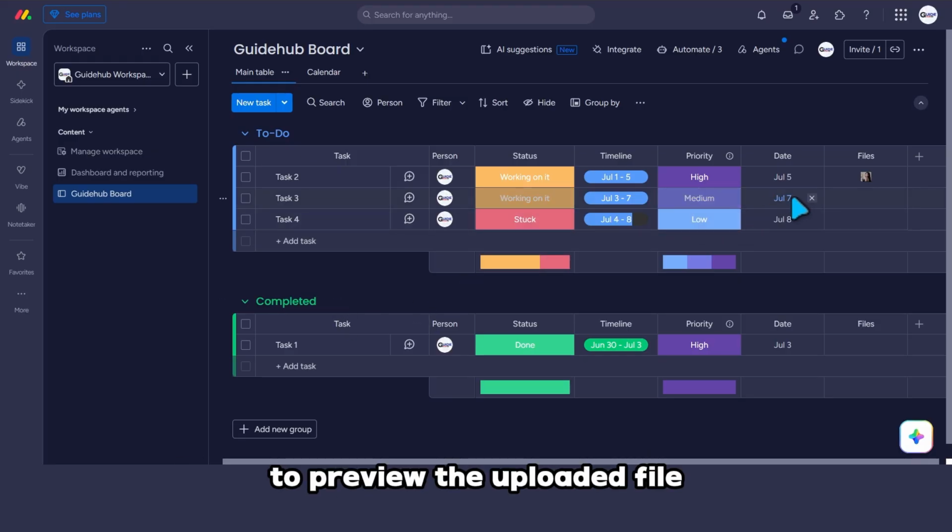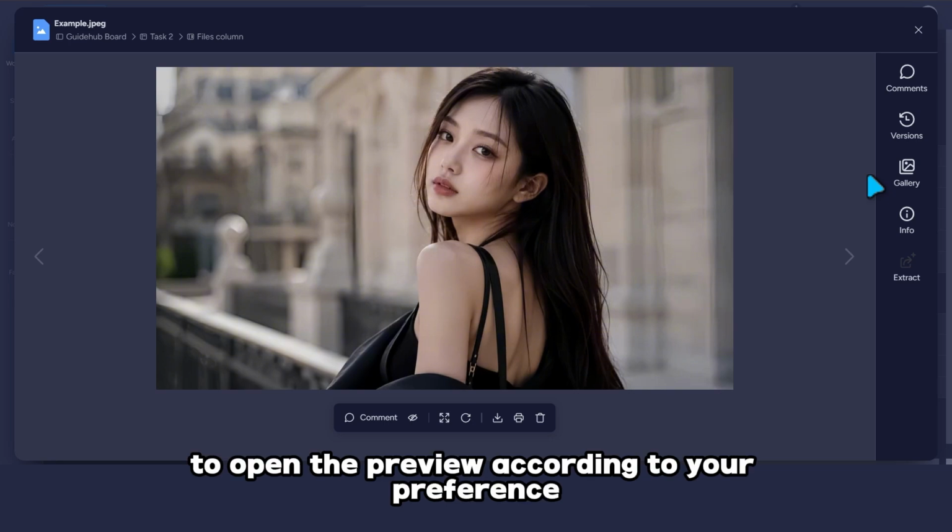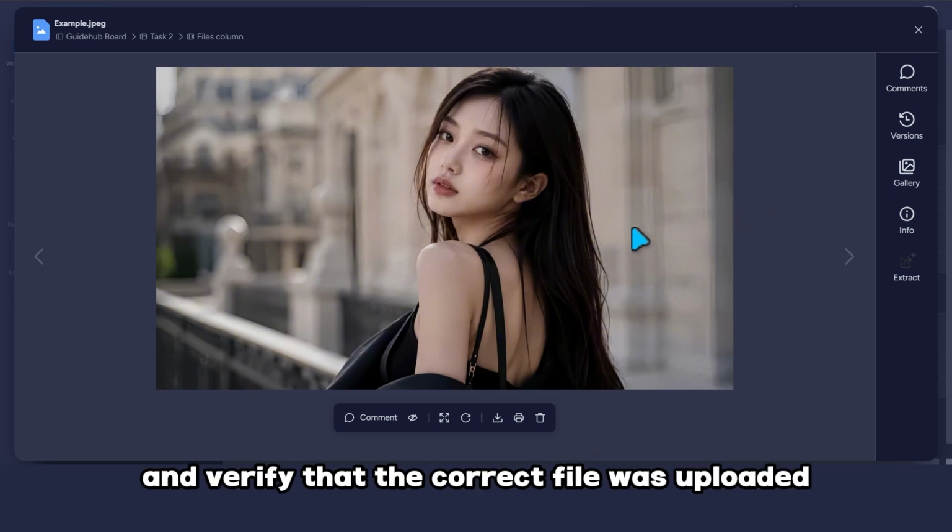To preview the uploaded file, hover your cursor over the file or click the file to open the preview according to your preference and verify that the correct file was uploaded.